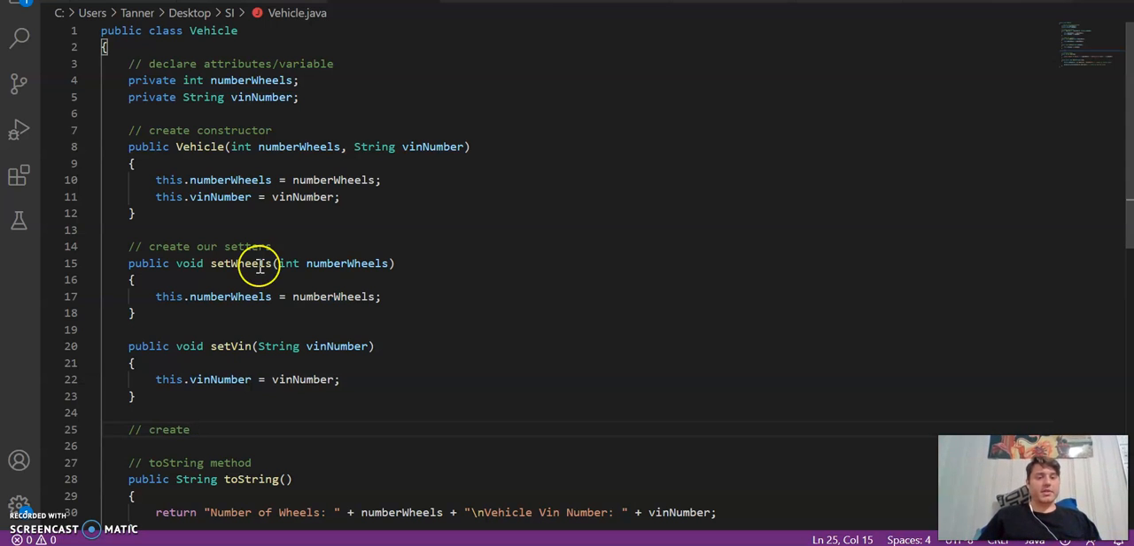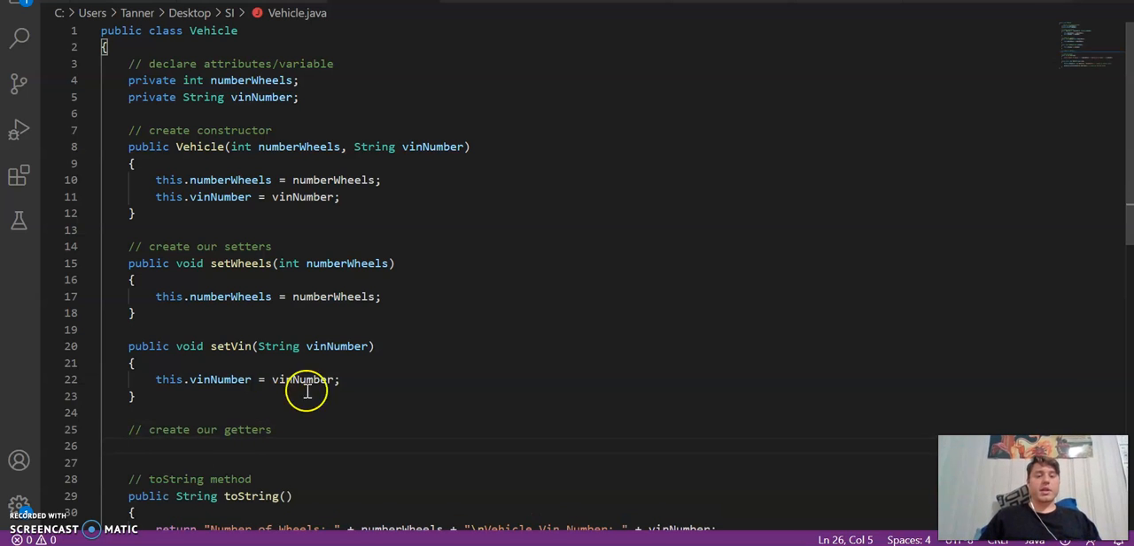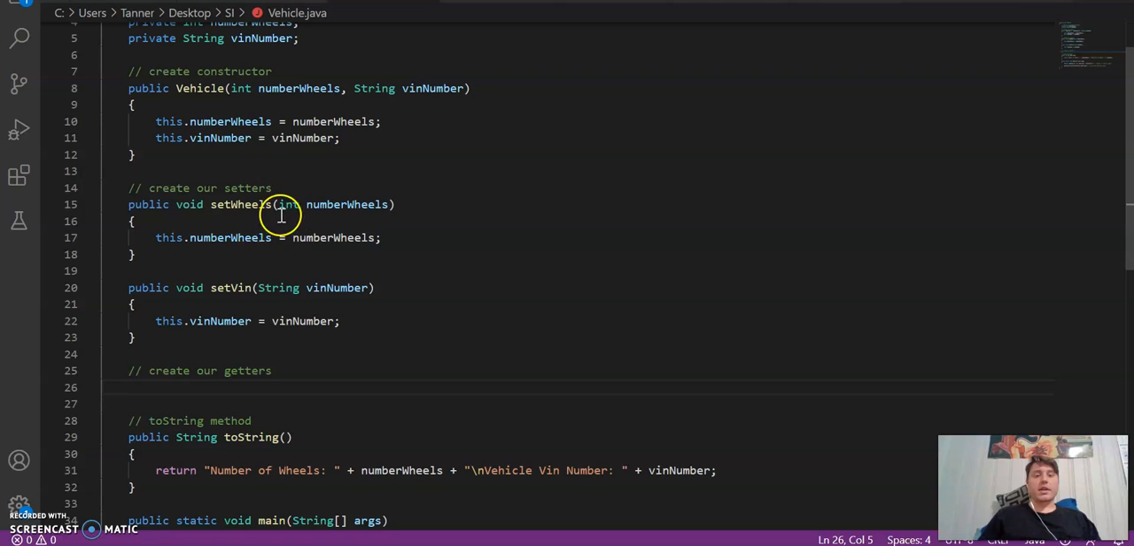So now we got our setters. We got public void setWheels, and in the parameters we got int numberWheels, and then we got public void setVIN, and then in the parameters we have string VINNumber. So here we're going to create our getters. So what our getters do is they just get the values that are within the object. And I'll show you how to do that in the main method after this.